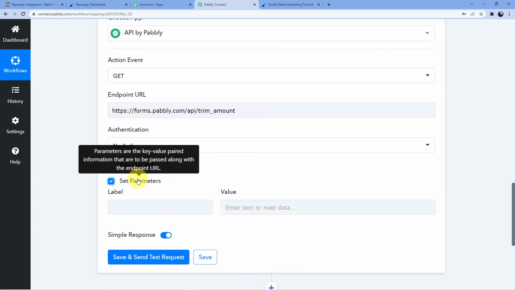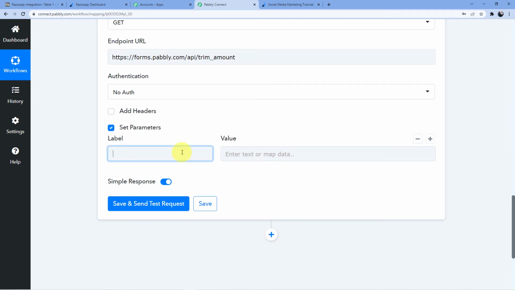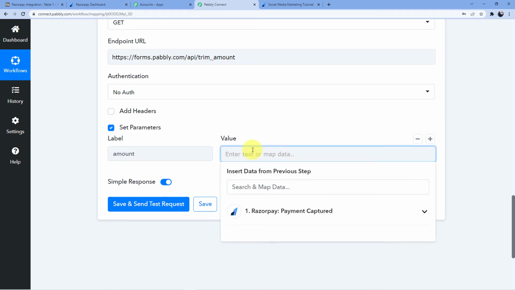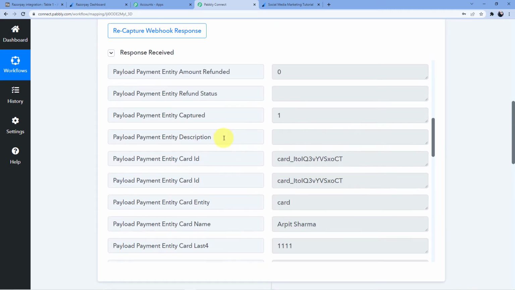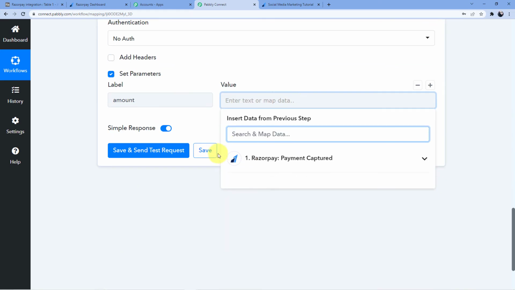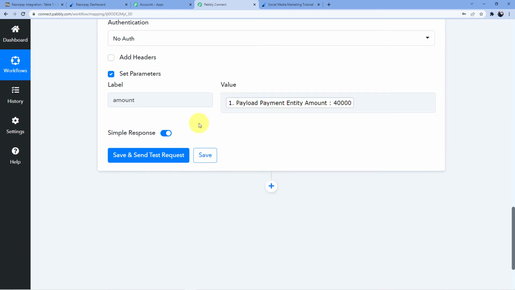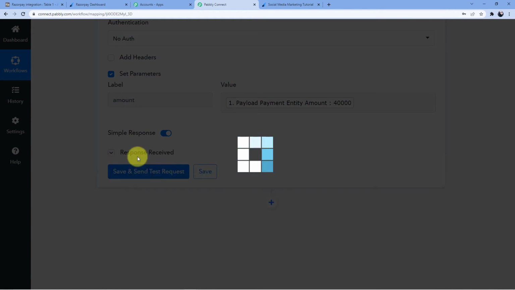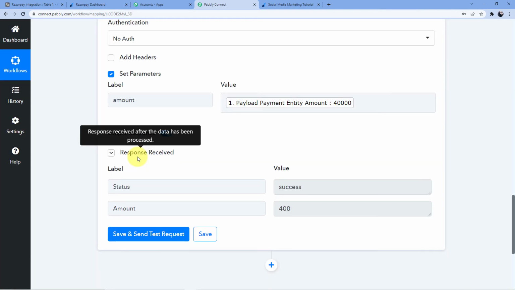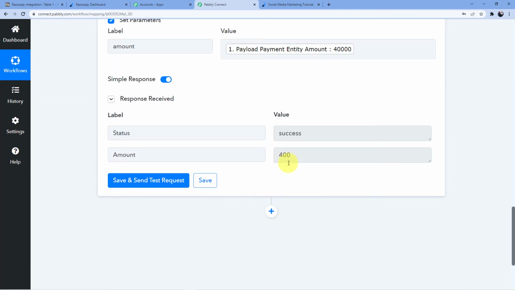Now authentication is set, parameters, and do not worry about this. Parameter is nothing but just a name. So what are we doing here? We are trimming the amount. So we will go for amount. And from here, I'm just going to use a technique which is called mapping, which will let me take the data from here and put it in this field. So here I am going to take the payment, which is 40,000. And as soon as I save and send test request, you can see the amount is now 400 rupees.